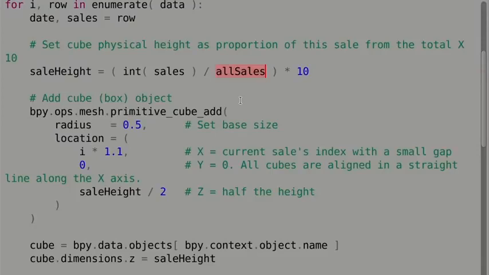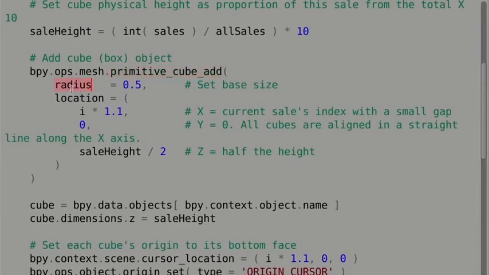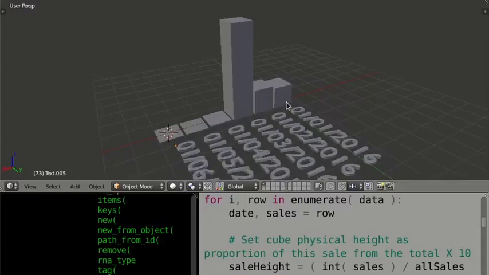between the different bars. And then you've seen this operation before, where you're generating a new cube for every one of those sales. And its radius, meaning the general initial size, is a half unit in Blender. And then we're just placing the location here. The location is set to be on the x-axis, one next to the other, with a difference of 1 Blender unit between each cube and the next cube.